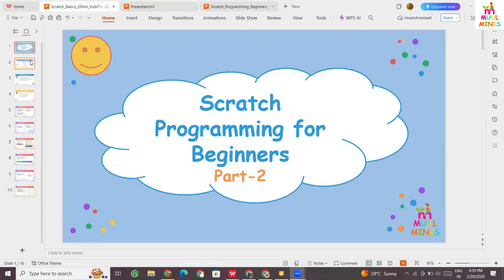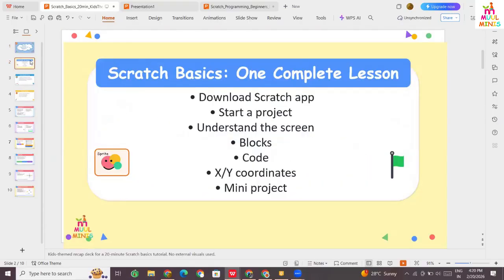So, today in this video, we are going to learn the basics of Scratch programming. We will start by learning how to download Scratch app on Android and web, how to start a new Scratch project, what the Scratch screen parts are, what is a block, what is a code, how to understand X and Y coordinates, and finally, we will make a fun mini project where a character moves around different locations using coordinates, and we will also learn how to save our project. So, let's start.